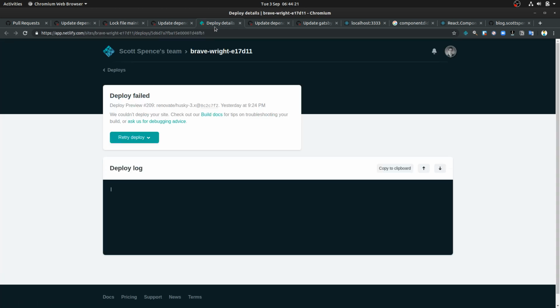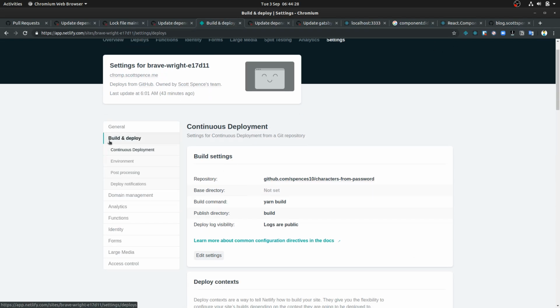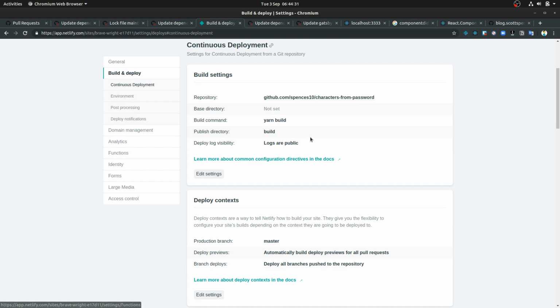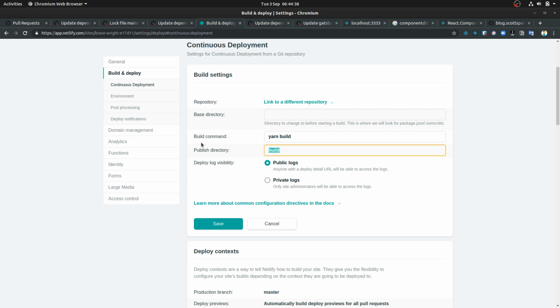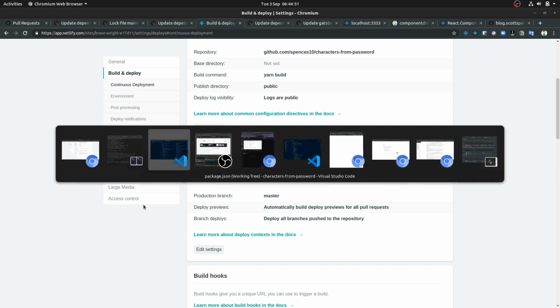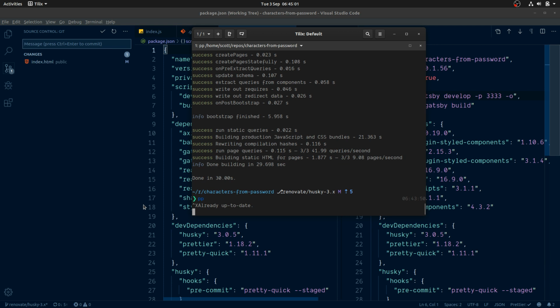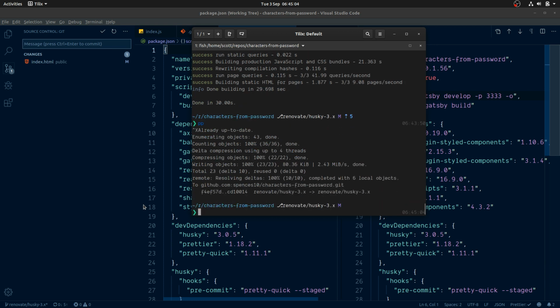The build command's different. Build settings here. Continue deployment. Yarn build. That's fine. Publish directory is different though. It is public. Save. And that should be that. So we're going to go back here, not here, sorry, it's my terminal, and we're going to push our changes up. PP is an alias I've got for push: it pulls first and then pushes to the branch it's on.